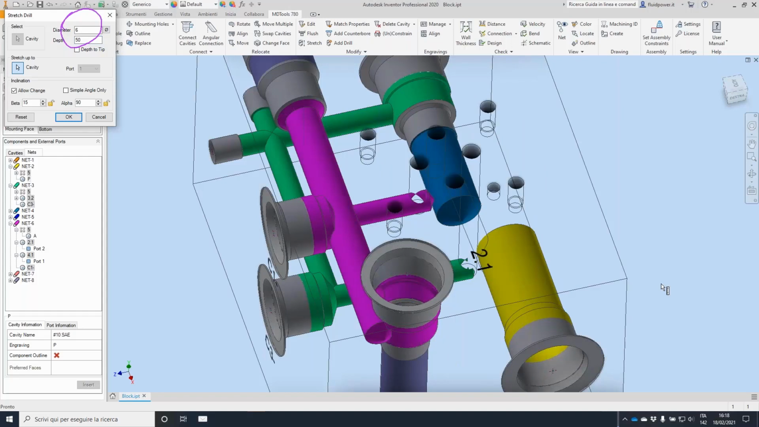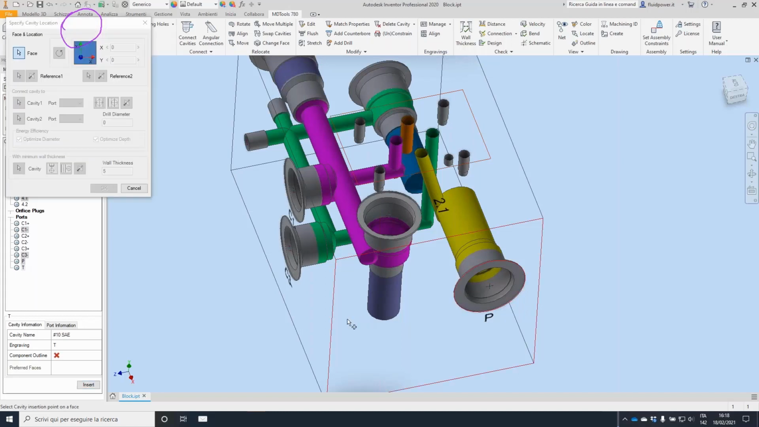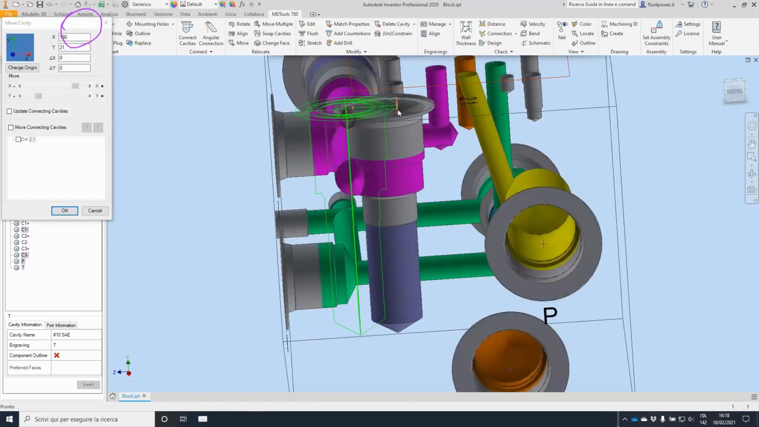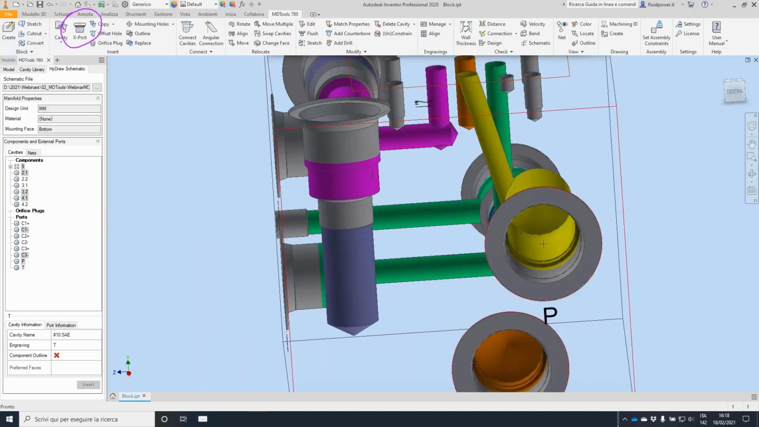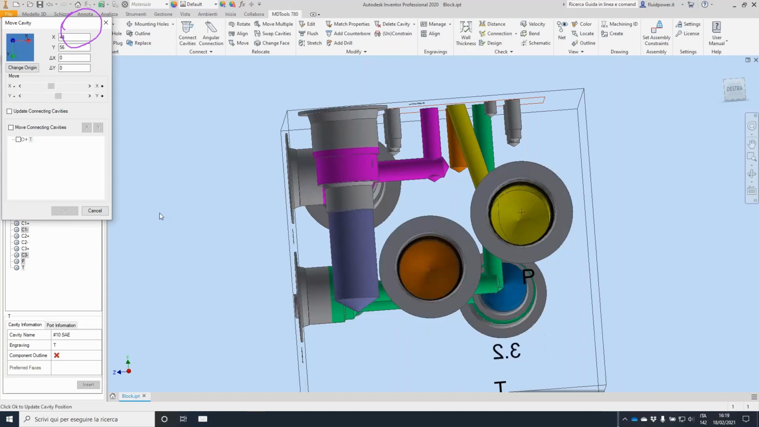We also take the tank net. Let's go to cavities. I want the T net, the T port, which I want to place somewhere here, and click OK. And we can see some problems. Let's move it, this one here. And let's position this cavity somewhere here.